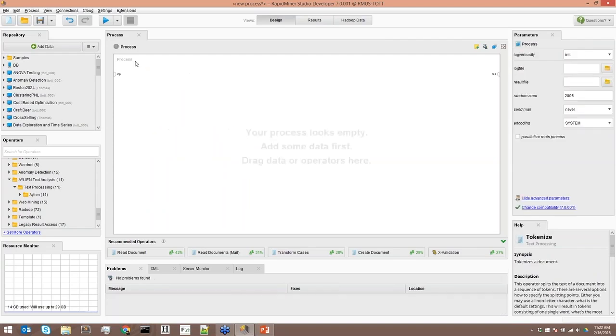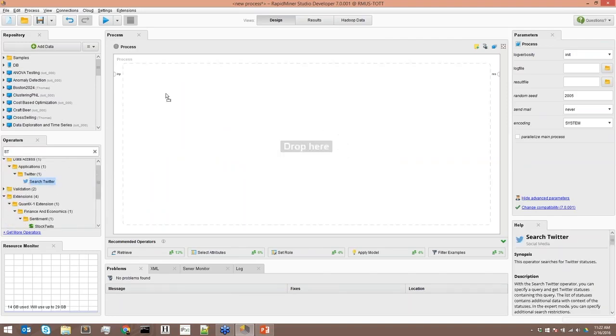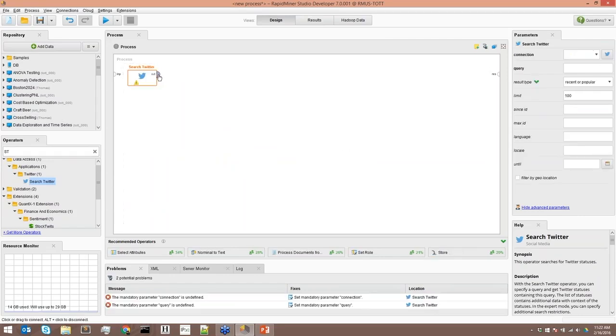Start out with a blank process here. First, I'm going to use a search Twitter operator. So I'll come over here, type in ST for search Twitter. We drag it over. I'll make a connection to my result port. Click on my search Twitter operator. Now, we said it's drag and drop, no coding. You can code if you want to. We do have the ability on the marketplace to include Python or R or some other SQL or something else. We're a platform. We're meant to be flexible. But where we really shine is the no code scene.